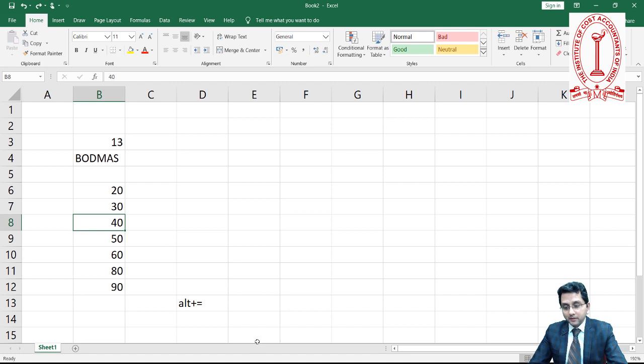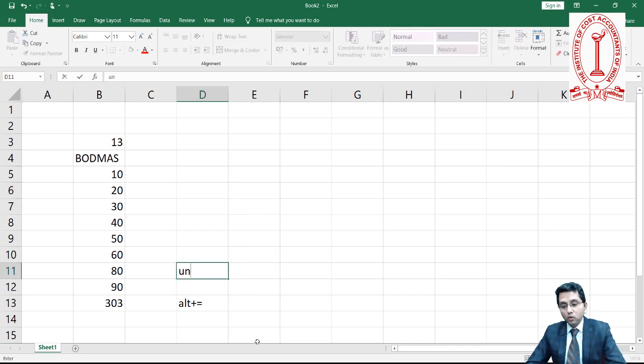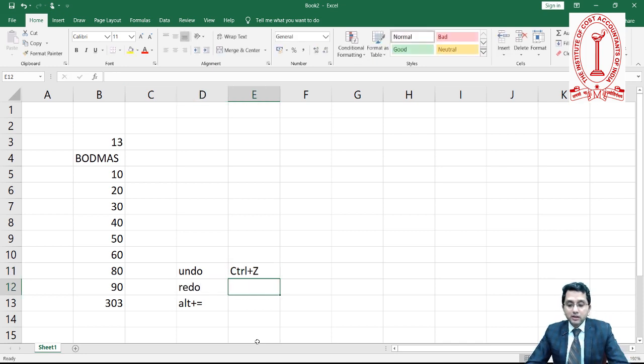One more thing, if any time you commit a mistake and you want to undo it, you already might be knowing this. If you want to undo what you have already done, then you should use Control plus Z, and if you want to redo, then you should actually use Control plus Y.